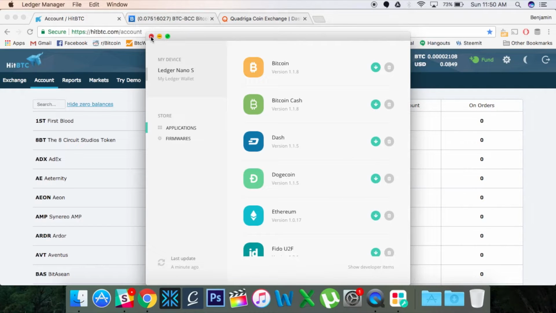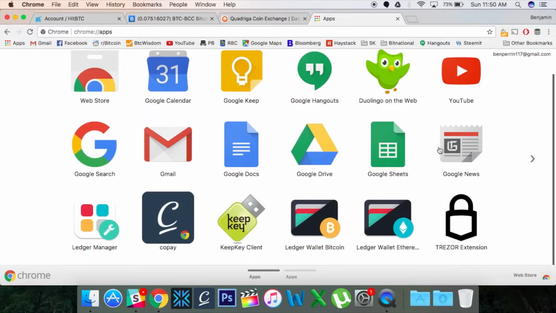So I'm going to X out of the Ledger Manager, and I'm going to head back to my Chrome apps, so just my app thing here, and I've also already installed the Ledger Wallet, Bitcoin Wallet. So you may not already have this if you've just been using a mobile solution or a different wallet app, but for this, just go to the web store again and search Ledger Wallet Bitcoin, and that should pop up.